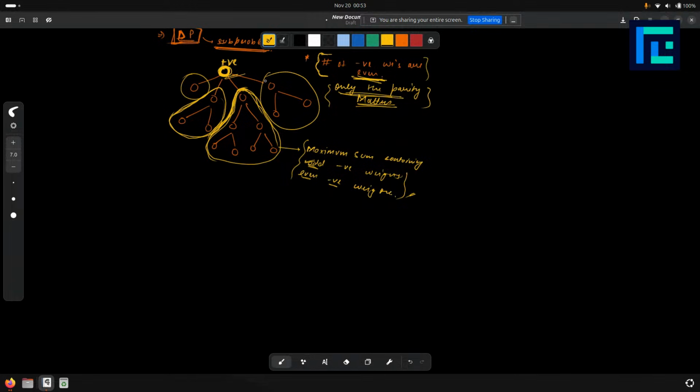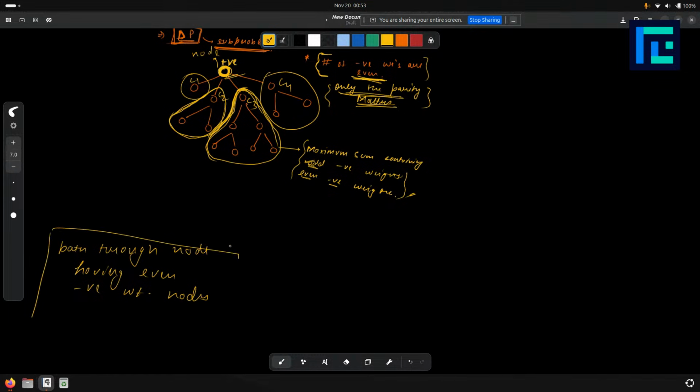What we can say is, now let's denote this as node. Let's denote the children as C1, C2, C3 and C4, right? So initially I want to calculate the path through node having even negative weight nodes. Very simple problem. So how can we break this problem now?